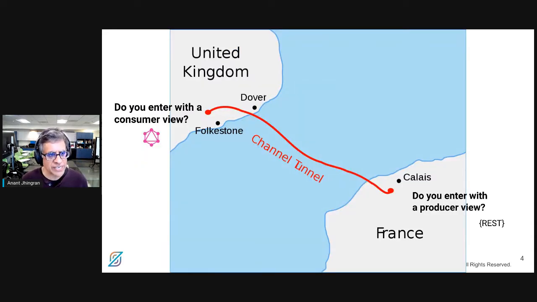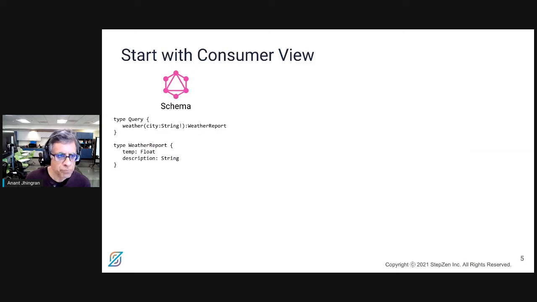So the critical question is, how are you actually building this connectivity? Let's assume for a minute that backends sit in France. Are you looking at the backends and then generating the front end view of them? Or are you starting with a consumer view and then connecting the dots? And both of those concepts are perfectly valid. So you can, for example, start with a consumer view.